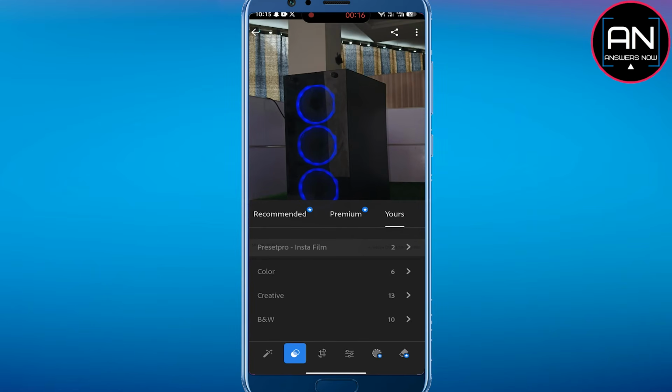and it will be loaded into your Lightroom, and then you can easily see your preset here or you can use it in your future projects. So that's pretty much it for this video. That's how to import presets into Lightroom on mobile.